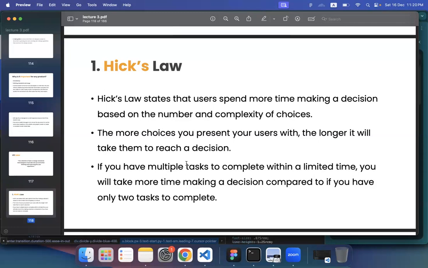Number one is Hick's law. Hick's law states that users spend more time making a decision based on the number and complexity of choices. So it basically says the more choices you give, the more complex it gets for the users. On the opposite side, if you give very few choices, users will choose easily. For example, let's say it is one experience we got.